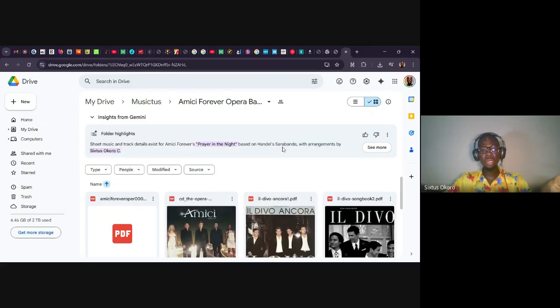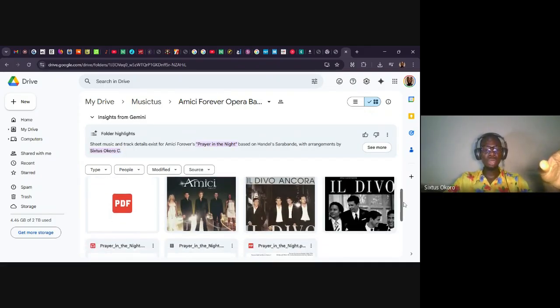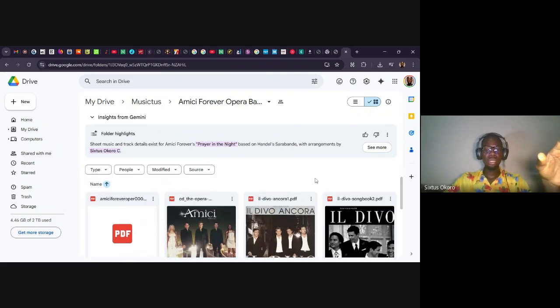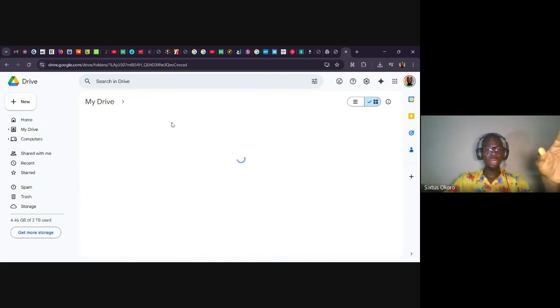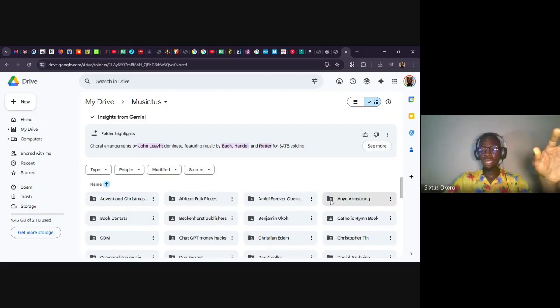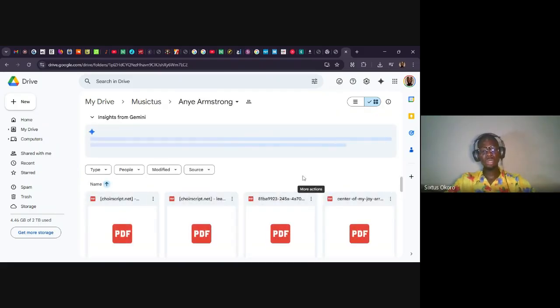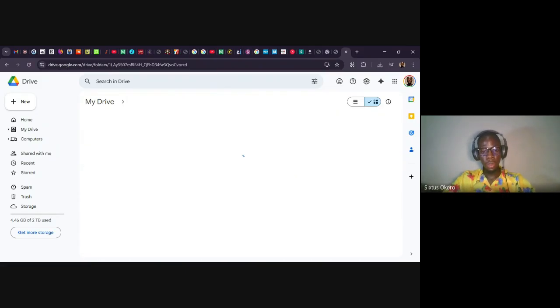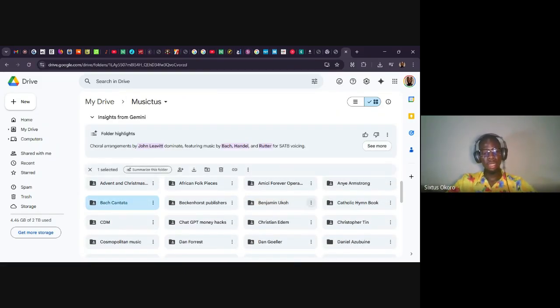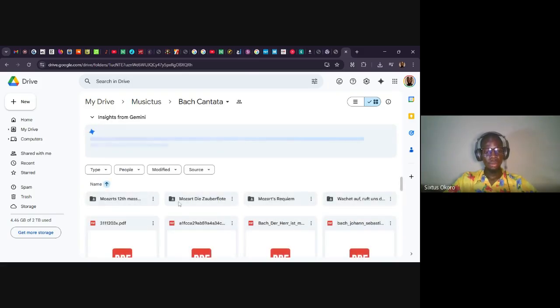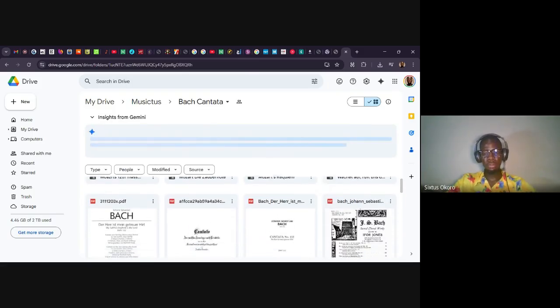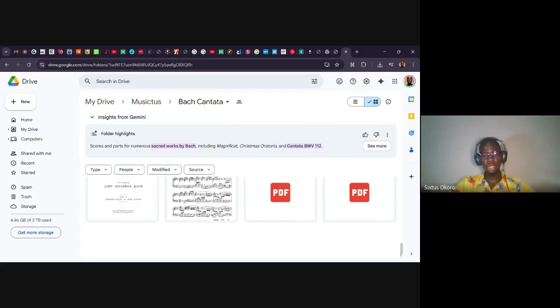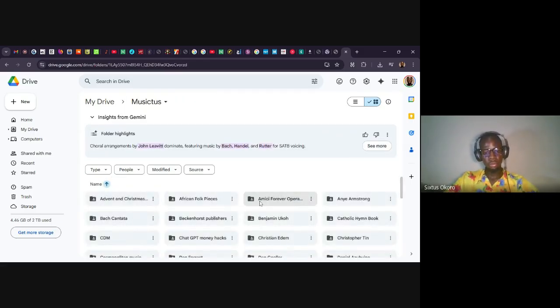This is Amici Forever Opera Band, one of the well-known opera bands in 2006. This one is transcription by I. Armstrong. This guy is a Ghanaian, I think. I like his writing, so I just collected some of his works. This is Bach's cantata. This is like works from Bach, from Mozart, and from other classical musicians. I just keep some of them here. This one is Beckenhorst Publisher. Somebody is trying to join the meeting again.